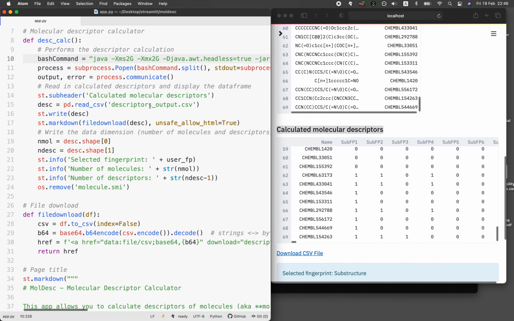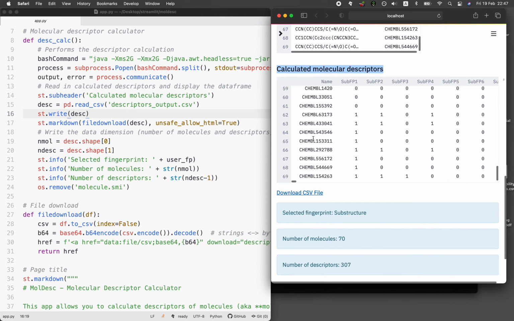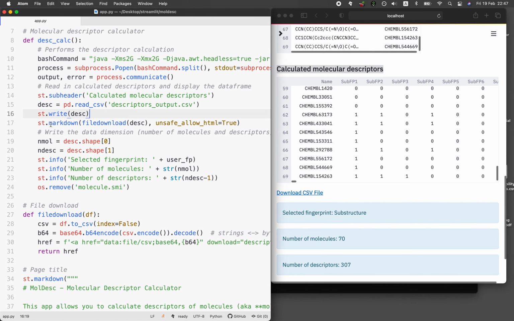And therefore, we will have to read it in, and we will be reading it in here. And then we assign it to the desc variable, and then we will be printing it out using the st.write function. Okay, therefore we get the data frame here. And then in order to generate this download CSV link, we will be using the st.markdown function. And as input argument, we will be using the custom function called file download. And then we will be offering the descriptor as the download.